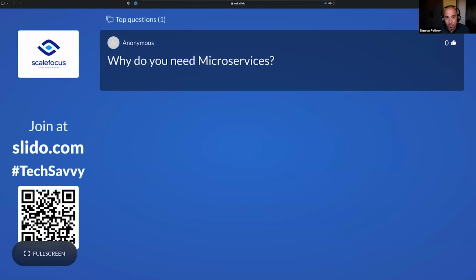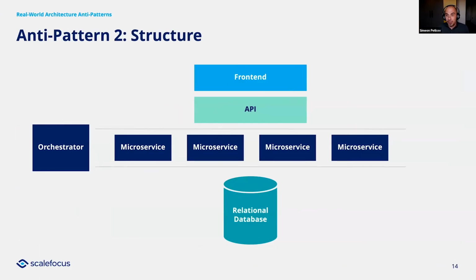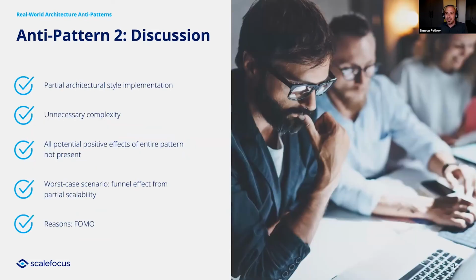Good. Why do you need microservices? Good question. For that particular thing, you don't. So that brings us to this part: we would ask ourselves the question, why would someone implement such an architecture for such a request?